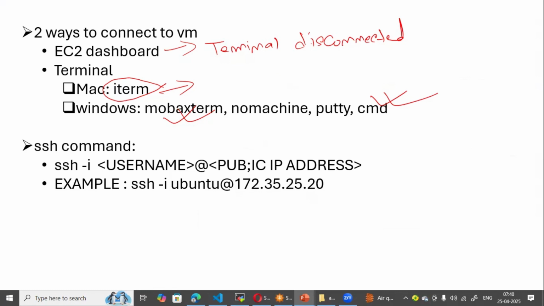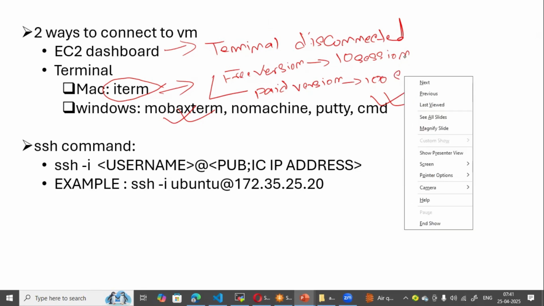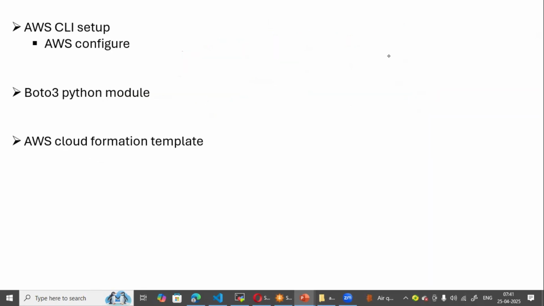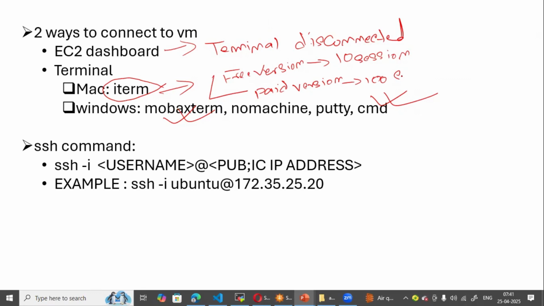With MobaXterm, you can save your terminal sessions, because MobaXterm comes with two types of options: a free version and a paid version. In the free version, you can save up to 10 terminal sessions of data. In the paid version, you will be able to save almost 100 sessions of data.